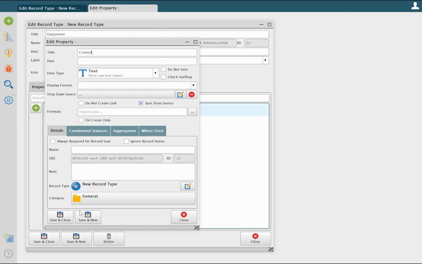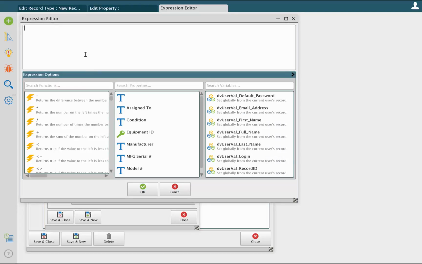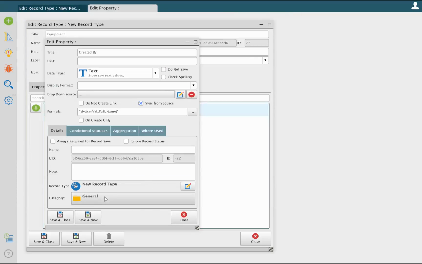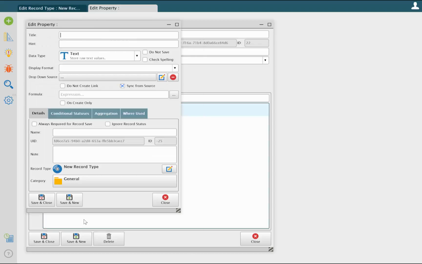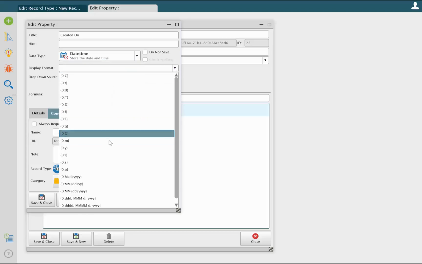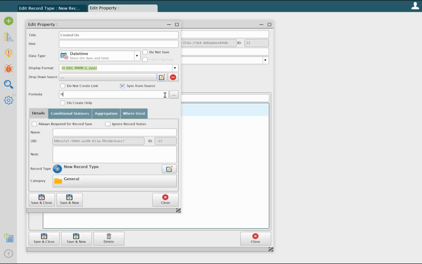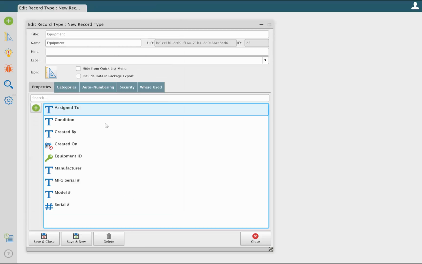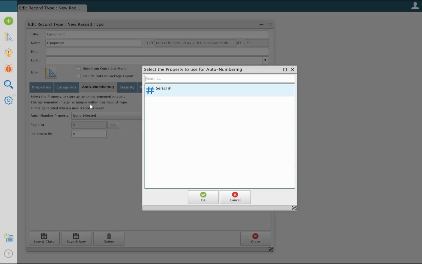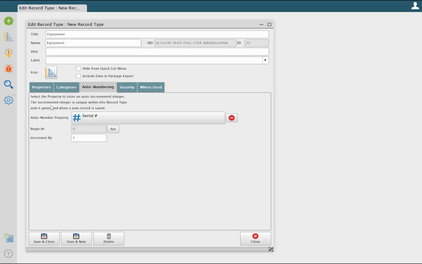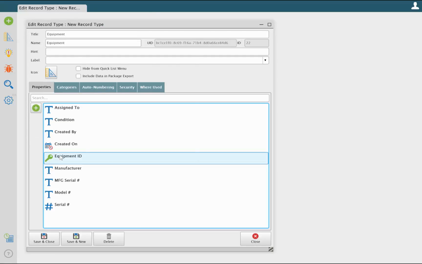The created by property will have a data type of text, and we can add a formula to auto-populate the user's full name. The created on property will be a date-time data type. I will select a display format from the drop-down list as well as put a formula of now. Now that all of the properties have been created, we need to update the auto numbering to the serial number. And let's add a formula to the equipment ID.